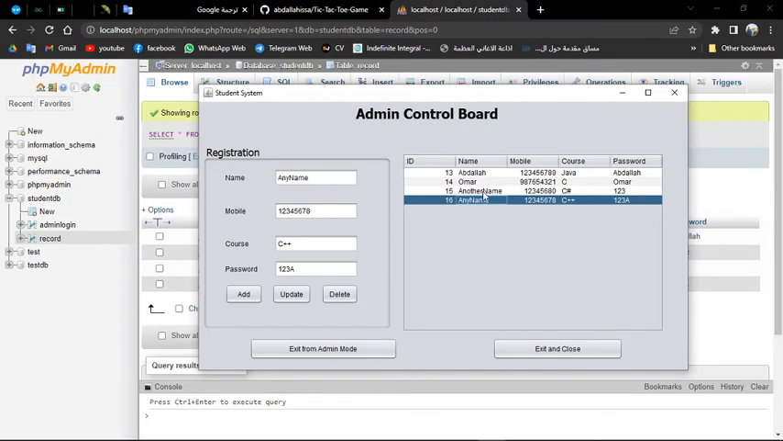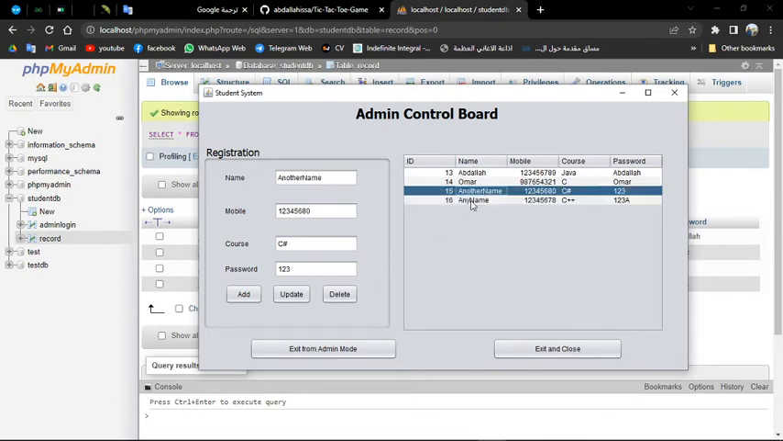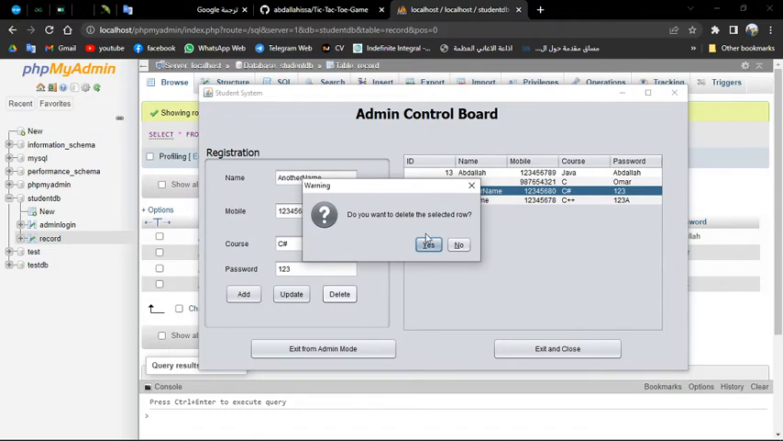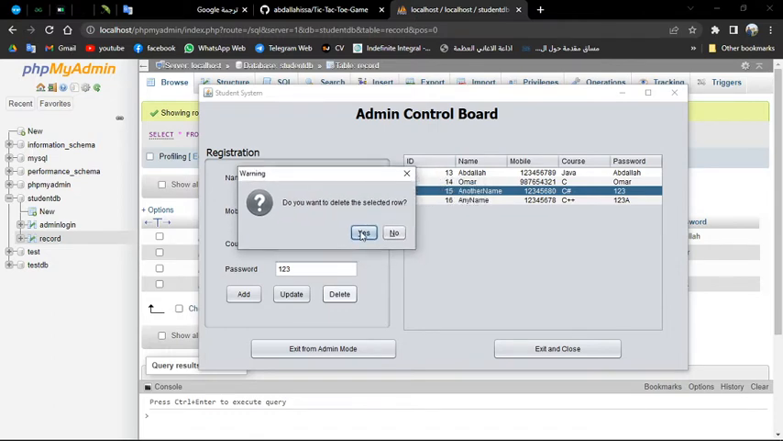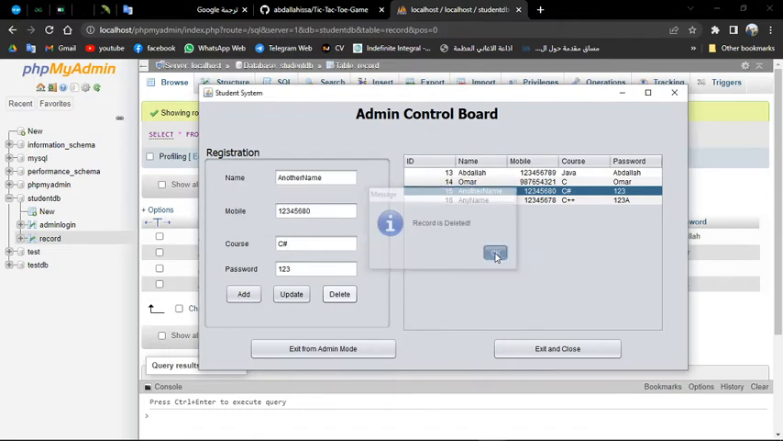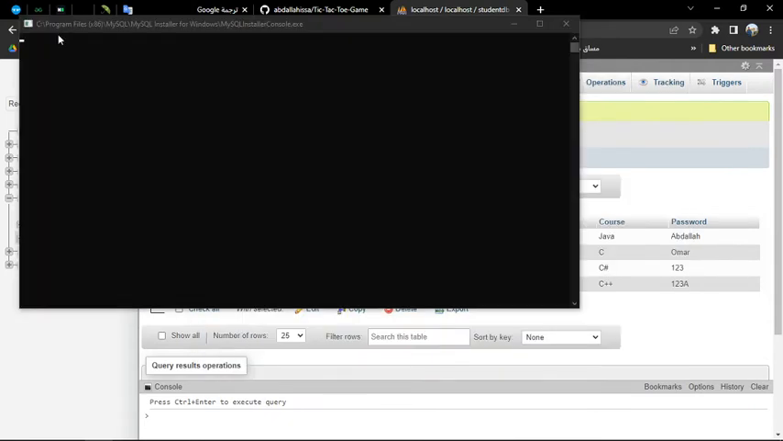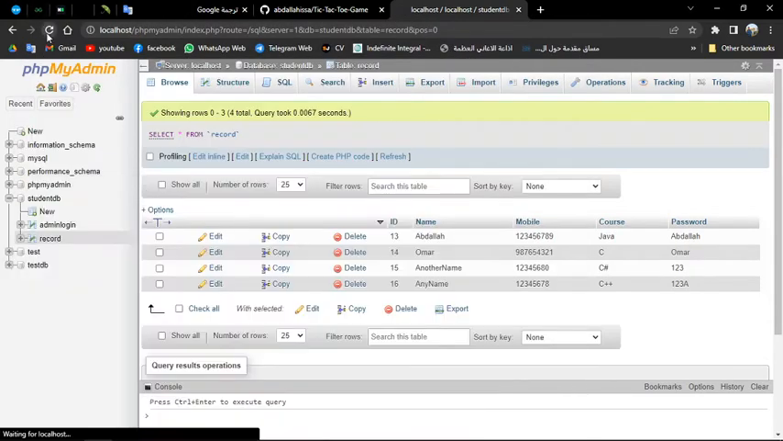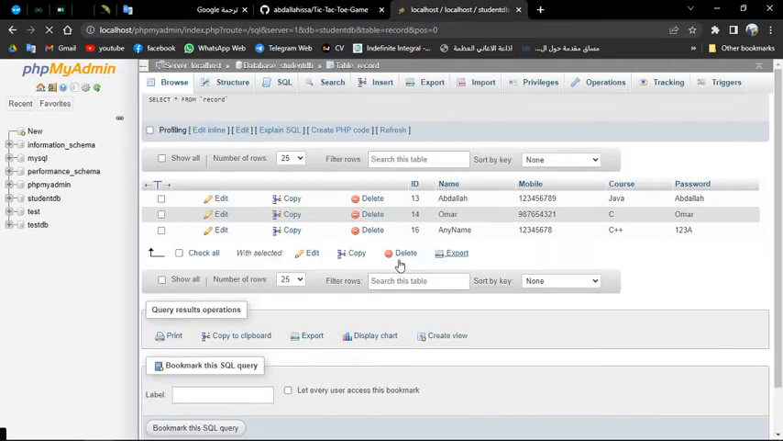All right, here we are. Let's try to update another name, or just delete it. Just delete it. Here is a warning message. Okay, let's say yes. The database is affected. Again, to check, yes, it's really deleted.